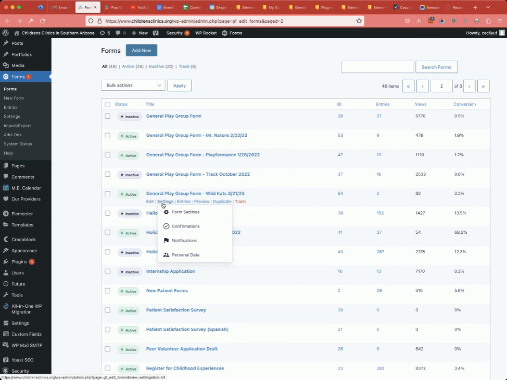A confirmation happens to the user when the user clicks submit on the page, and it happens immediately. So usually it's a little bit of text that says something like, thank you for submitting this form. We'll get in touch with you soon. It is not an email. It's nothing like that. It's just what happens when the user submits the form.